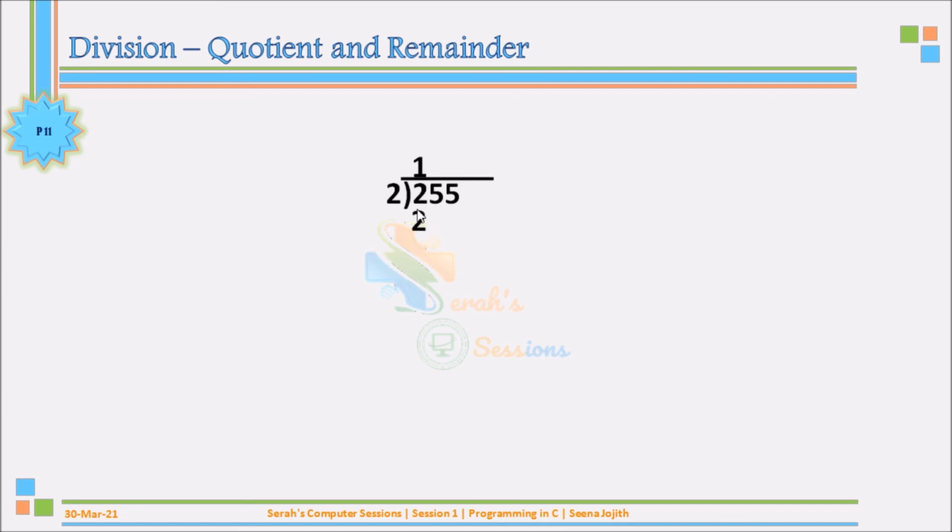Now here a subtraction is being done, so 2 minus 2 we get 0. So after this step, what we do is that we take 5 from here and we put this particular 5 along here. So here now again this process is repeated. We check for divisibility of 5 with 2. So we know that 2 into 2 is 4. So this 4 is being written here. Again a subtraction is being done. We get a result 1.